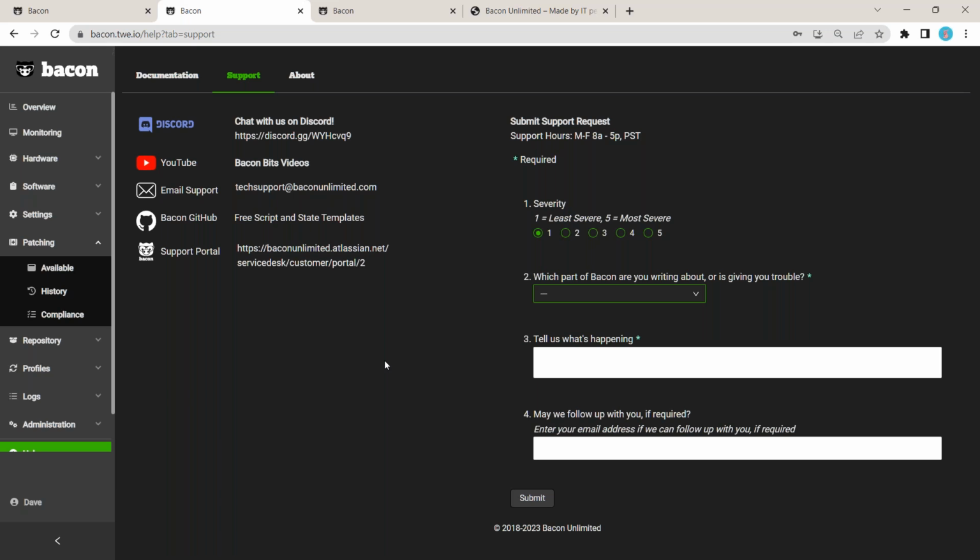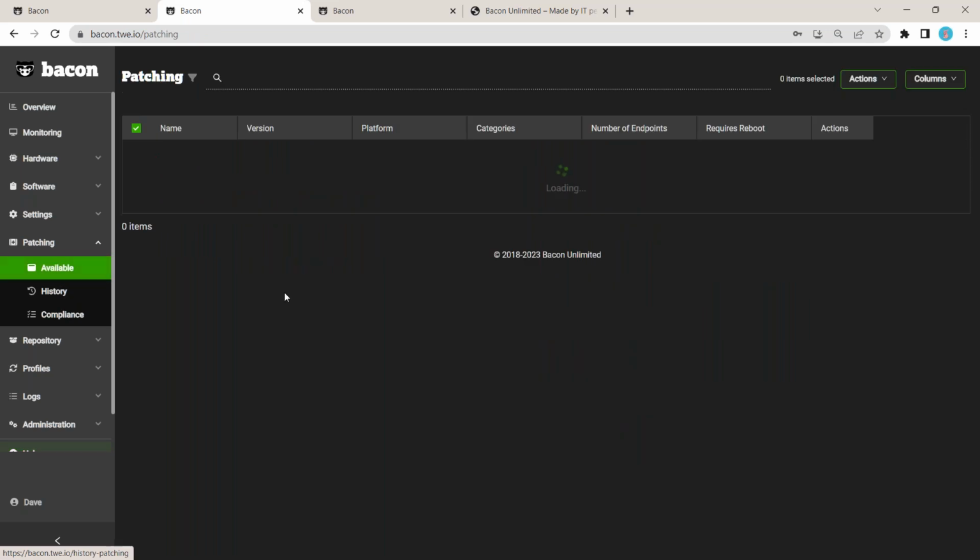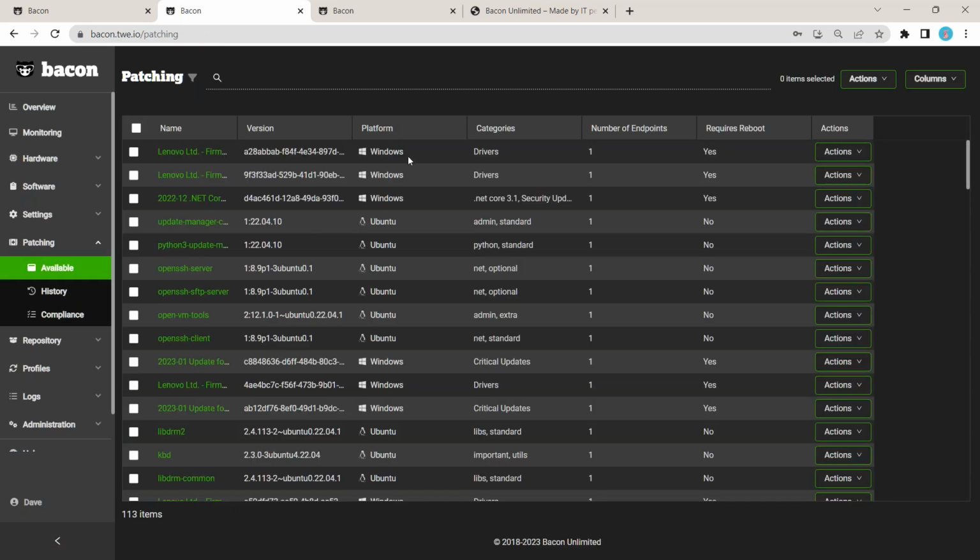All right, so rounding off new features and actually transitioning into patching, we're going to take a look at some changes that were made to patching in 4.2. So on the left-hand side here in the nav bar, after I expand patching, if you have Bacon, you'll notice something a little bit different. We have 3 different options here. We have available. This is going to show you your available patches. For those that have Bacon, this is your standard patch table. Then we also have history and compliance.